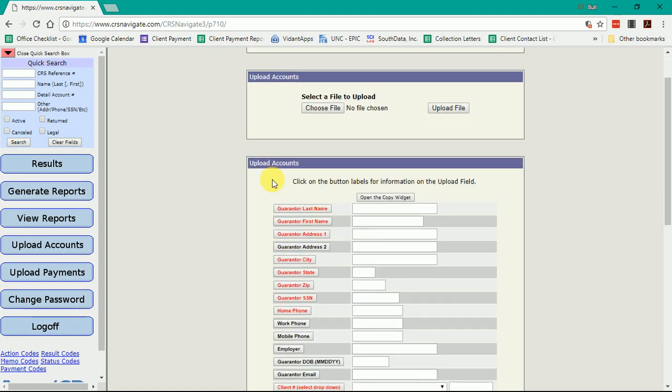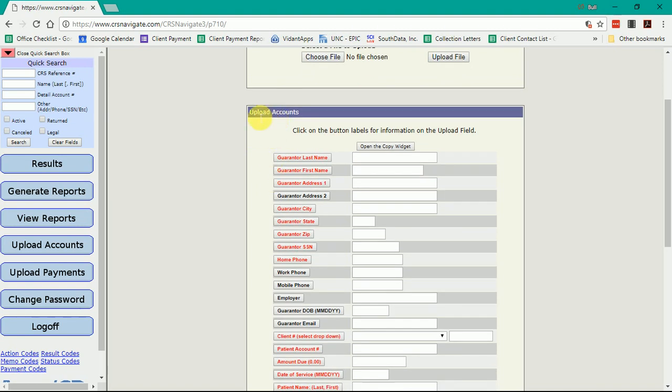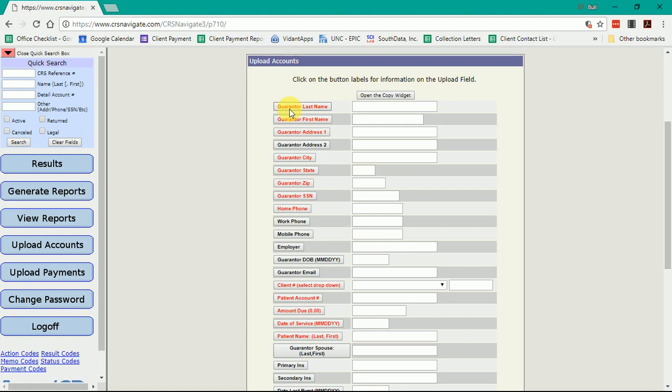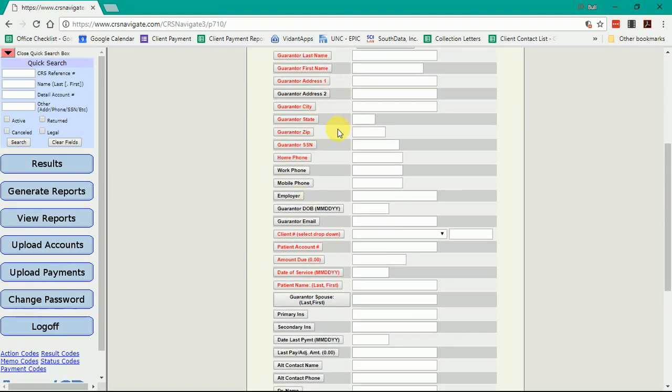Another option that we have if you don't want to do a file transfer is you can manually enter the accounts here. Everything that is listed in red is required by Bull City Financial Solutions in order to send over an account. Everything in black is not required, but if you do have that information, it's definitely helpful to send that. Some important things to remember when you're uploading an account manually.